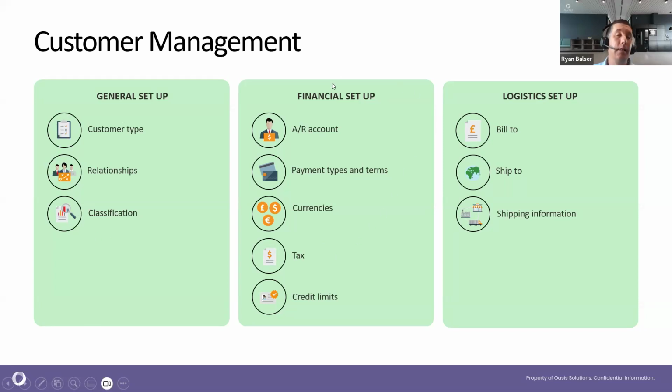From a financial setup, the customer record holds all of our AR account information. It holds their payment types and their payment terms. Are they net 15, net 30? What kind of currency? Are they paying in single currency or multi-currency? It holds all the tax and credit limit information as well. And from a logistics standpoint, the bill to, the ship to, and any type of shipping information that we might need for that particular customer.